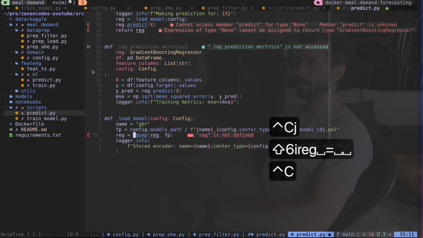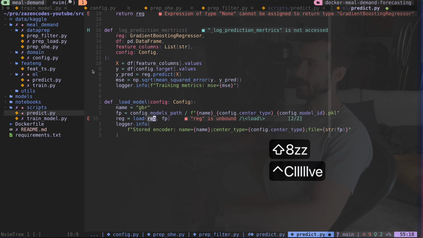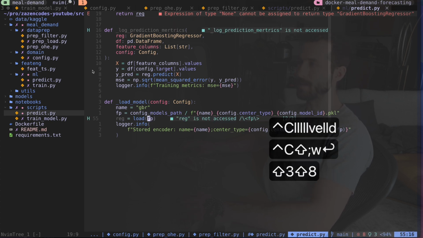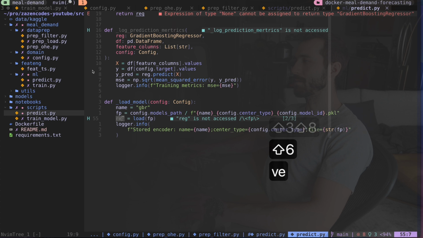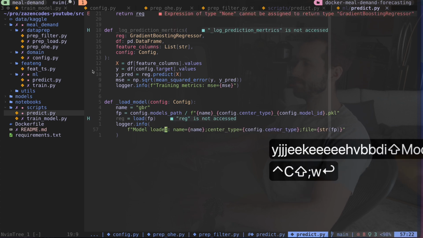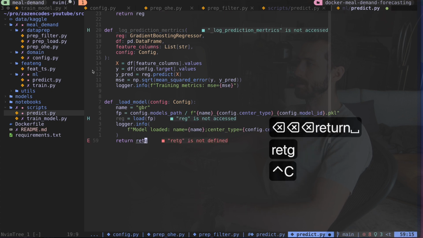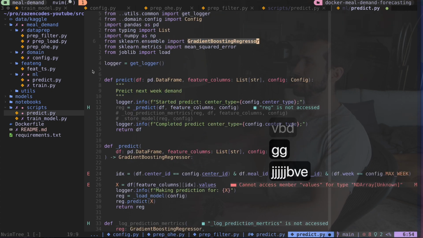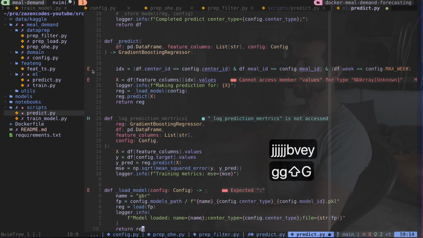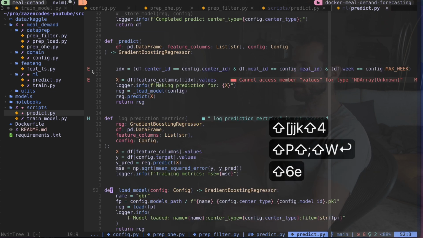But now I want to say reg equals load. And load is defined up here for my joblib. And I'm assuming that I just need to pass the file path in. And then I load my model here, and I can say model loaded. Last thing I want to do is return my regression model, and I'm going to say that that returns my gradient boosting regressor. Let's go here and paste that in here.